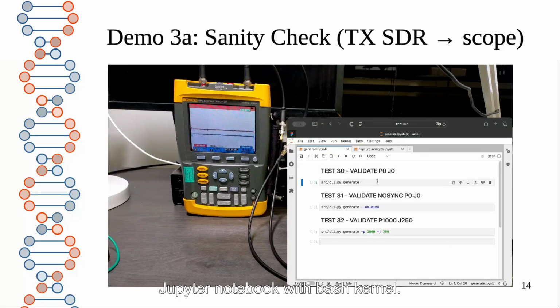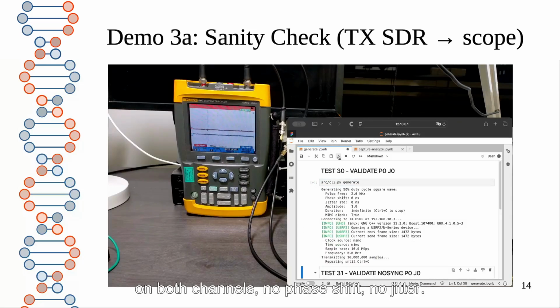I will be calling it from a Jupyter notebook with the bash kernel. So first I will send exactly the same pulses on both channels, no phase shift, no jitter. Yeah, it looks quite sane.